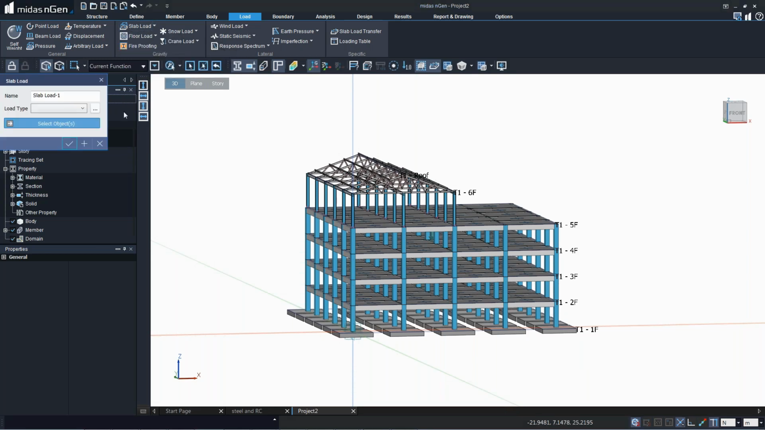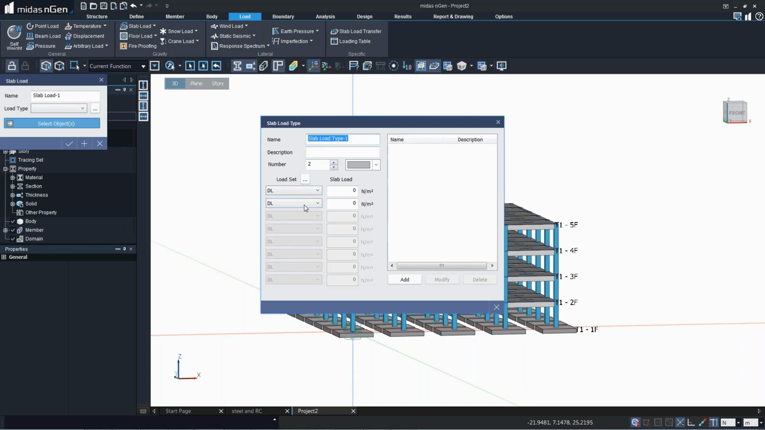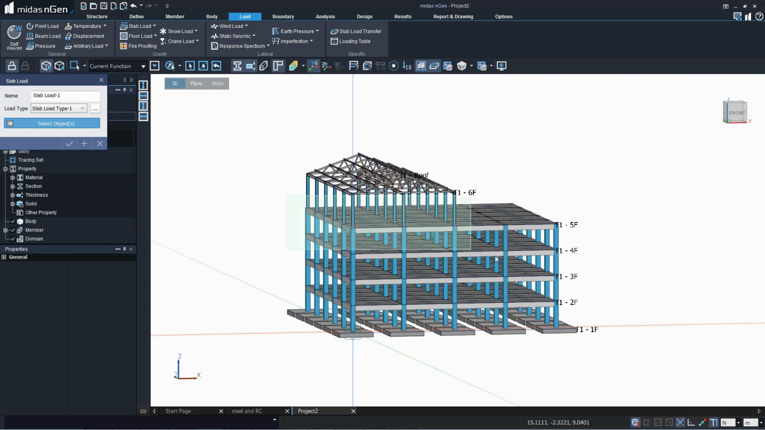slab load. So let's create a slab load type wherein the dead load and the live load will be applied at once. This is in Newton per meter square. So we can change the unit system and then create the slab load type, or we can create the slab load type considering the unit system which is already there. So here I'm going to provide a dead load of 1500 Newton per meter square and a live load of 2000 Newton per meter square. I'll add it and close, and then I'll assign it to all my slabs.